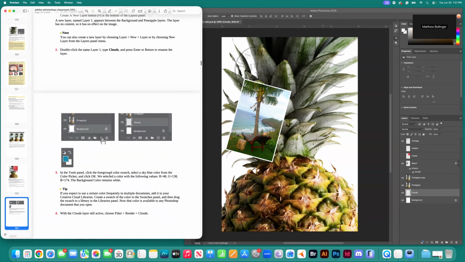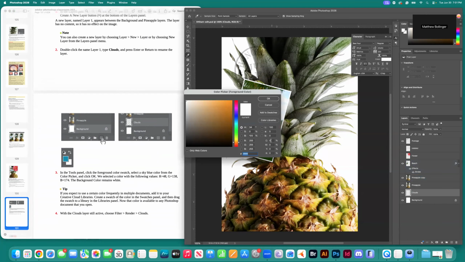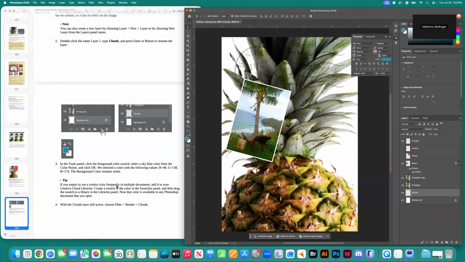In the Tools panel, click the foreground color swatch. Select a sky blue color from the color picker. Okay, this is fun. So I'm going to come back to Photoshop, and here's the foreground, right? I'm going to double click it, and they gave us a specific RGB to work with. So if we come over here, there's RGB. I'm going to type in 48, just like the textbook says, green 138, and blue 174. And then hit OK. So now I've got a blue color highlighted.